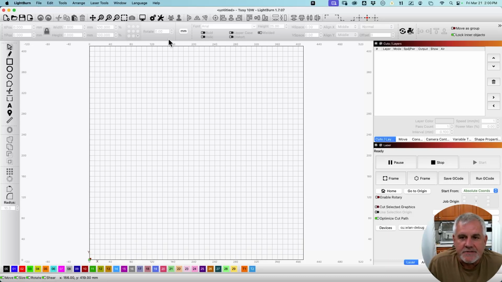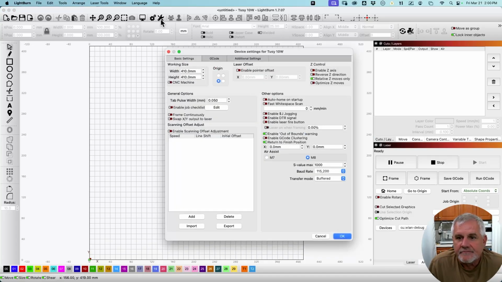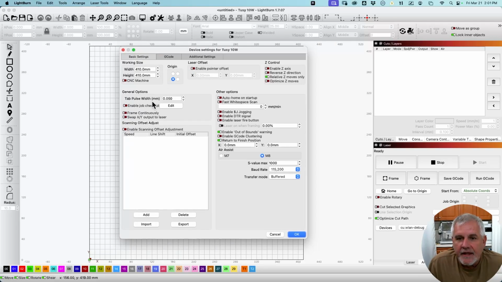And the way you access the device settings menu on all machines is right up here on the top, this wrench and screwdriver icon. If you hover over it, you see it says device settings. We'll bring that up. And we're in the basic settings tab, and starting in the top left corner you have this working size of your machine, and that is going to be whatever your machine size is. This diode of mine happens to be 410 millimeter by 410 millimeter. My CO2 machine is 700 millimeter by 500 millimeter. So whatever this is, that's what your actual machine size is, and that should have been set up correctly when you did the setup process.